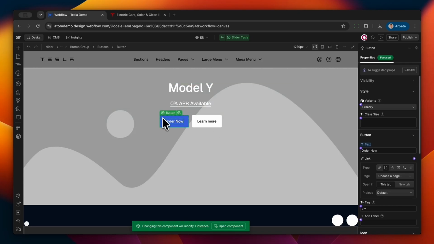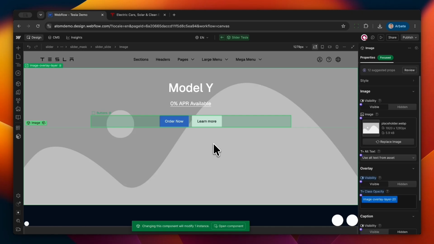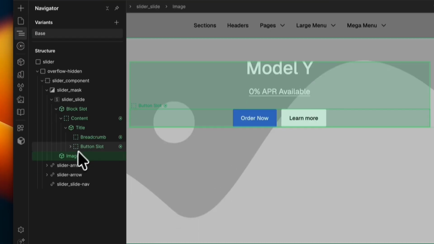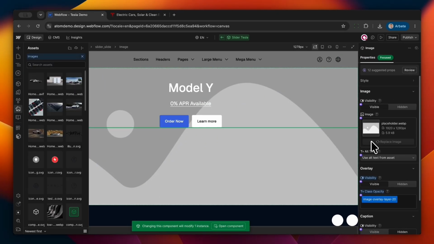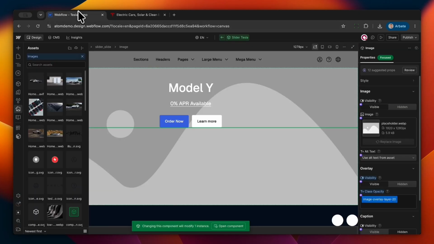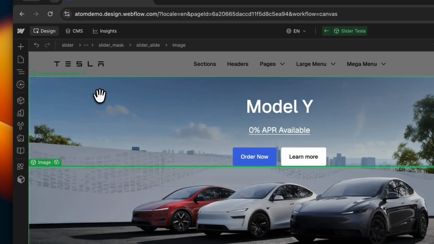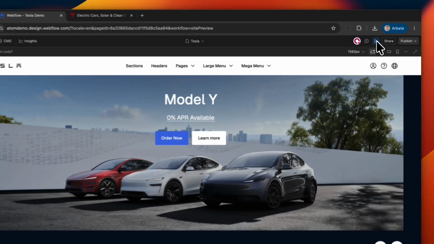What else do we need to do here? Yeah, just update the other slides also, I think, in a minute. Add the image, of course, and it's starting to look pretty good.